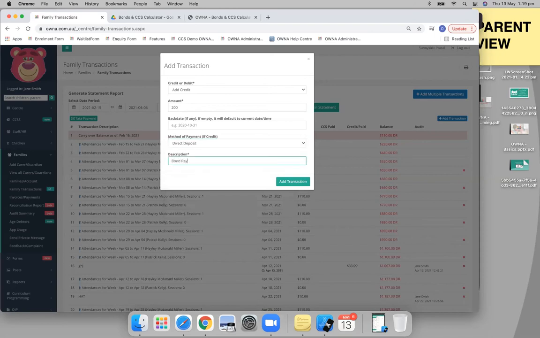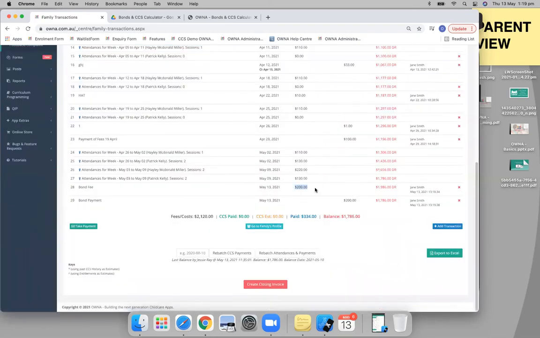Okay. Now, I'll show you how important it is to get these right in terms of adding the debit correctly and the credit correctly, and also the description. See how clear it is right now that this was the fee for $200, this was the bond payment, a credit of $200, and therefore that's the balance.